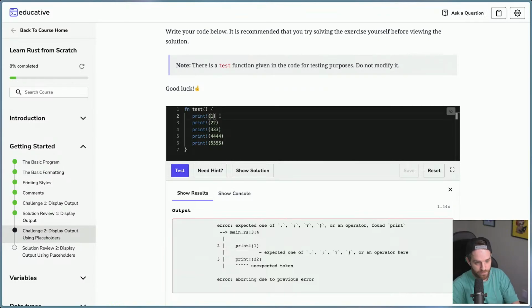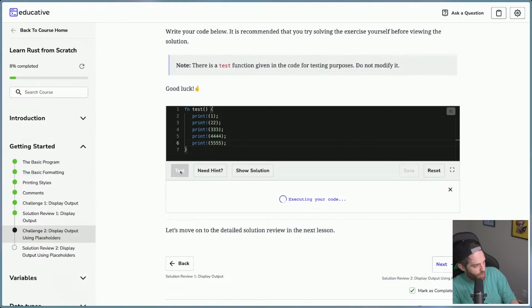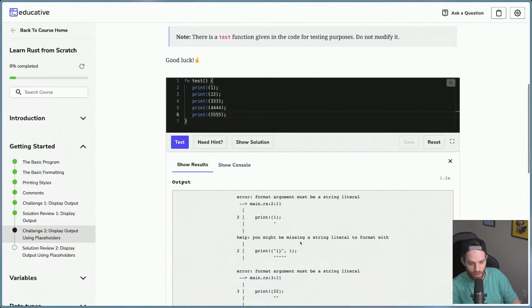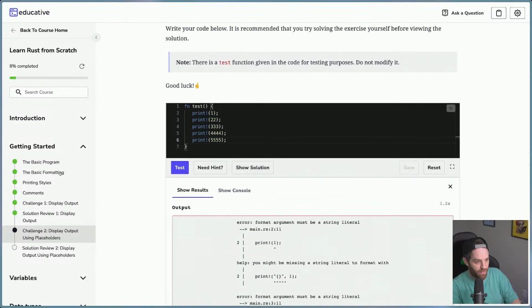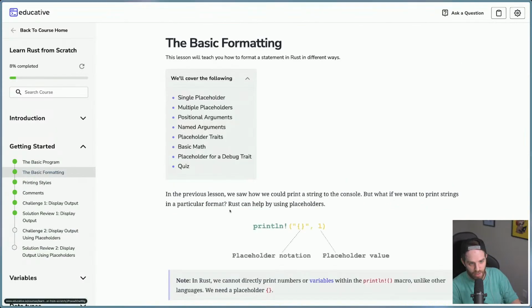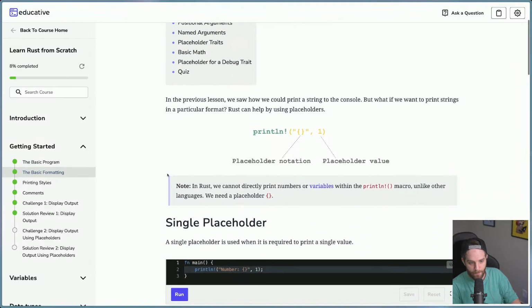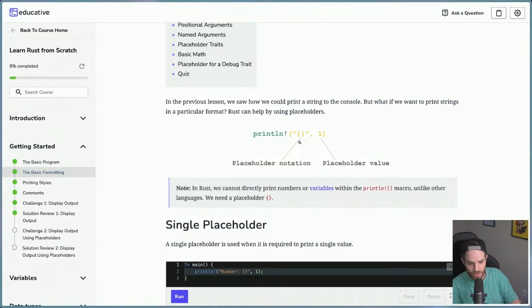Oh, wait, hold on. Gotta remember those semicolons. Okay, you might be missing a string literal format. I remember reading about this. It's somewhere over here. Let's go back. Yeah, you have to do this annoying thing.